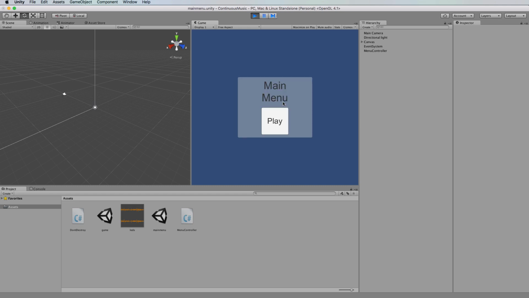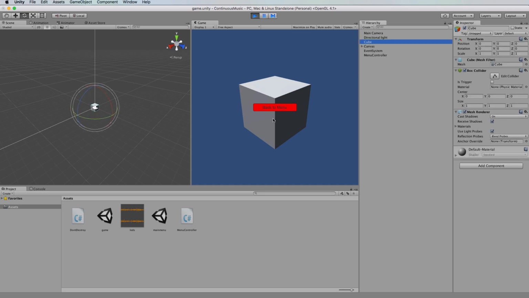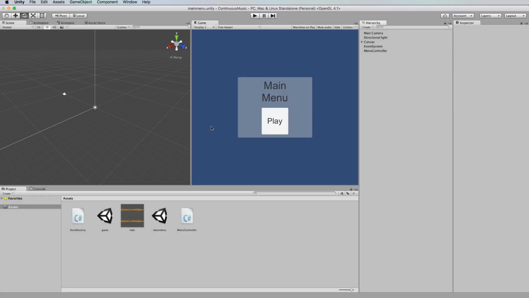Now, what happens when you go to a new scene is that all the assets in the hierarchy get unloaded. If you have a look at the assets that are in this one, when I press the play button, you'll notice that as soon as the next scene loads, we get this cube, which is sitting in the middle of the scene, and we get a back button instead of the other canvas that has the play button on it.